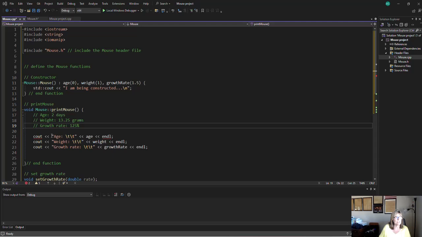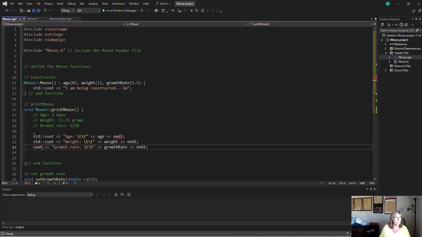Remember, we're not using the std namespace, so we're going to have to put that in front of not only cout, I'll copy that and I'll paste it here in front of each of the couts, but we're going to see that endl also comes from the std library, so I'm going to need to put std:: in front of each one of those.